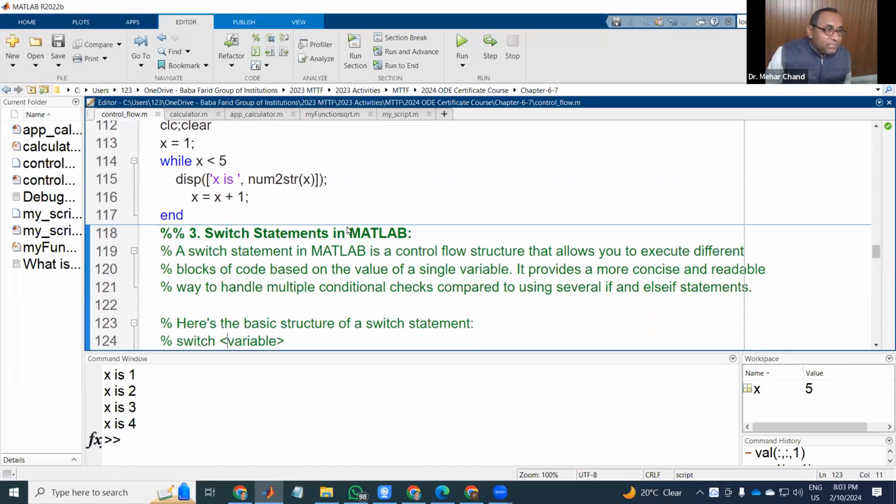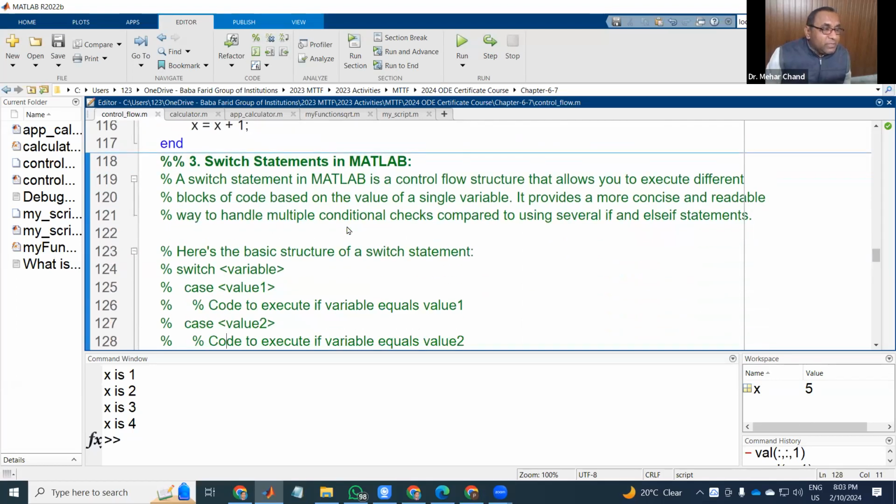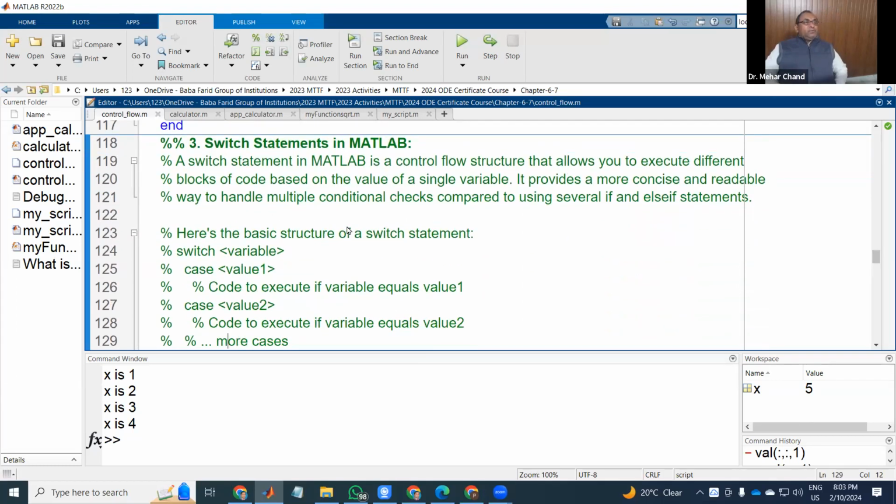Now we have the switch statement, and this is also highly useful while writing different types of programs. In some cases of numerical methods, we can use the switch statement in MATLAB also. Okay, what is a switch statement?